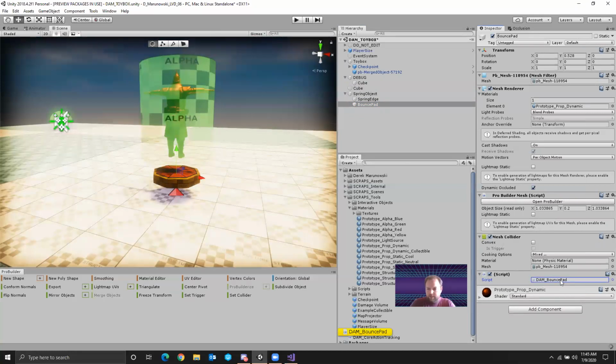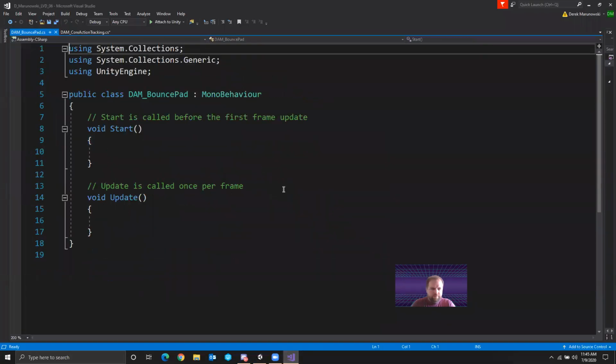Open that up when it actually compiles. Any moment now. That's fine. Okay.